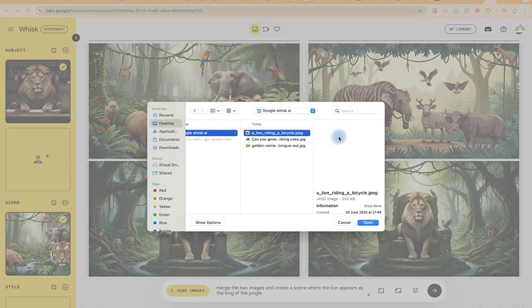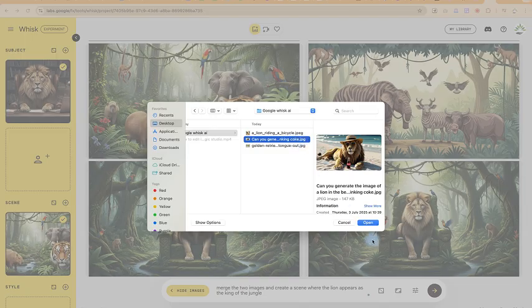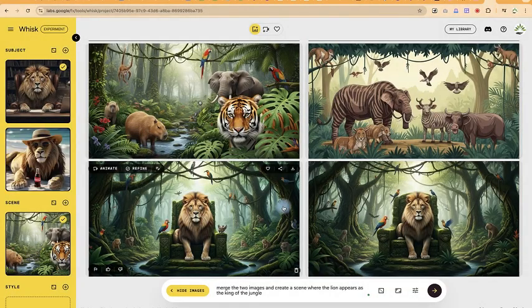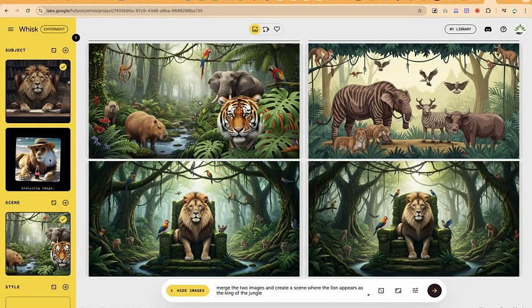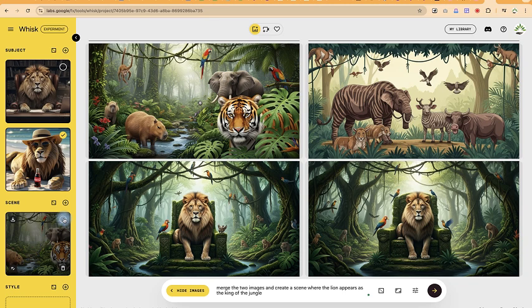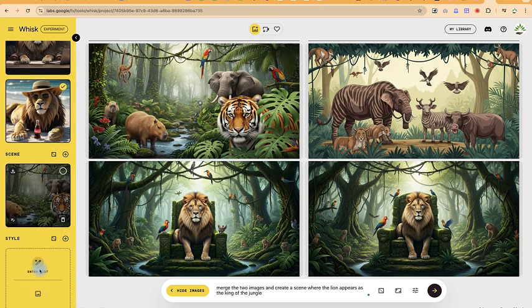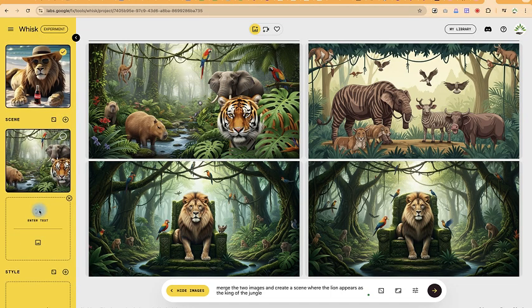So let's say I have this image of this lion riding a bicycle, or let's say with this one. Okay, so let's bring in this lion drinking Coca-Cola on the beach, and now we can uncheck the lion in the office. We can uncheck this as well, and then we can create another scene. For example, we can add another scene and then give it another prompt.